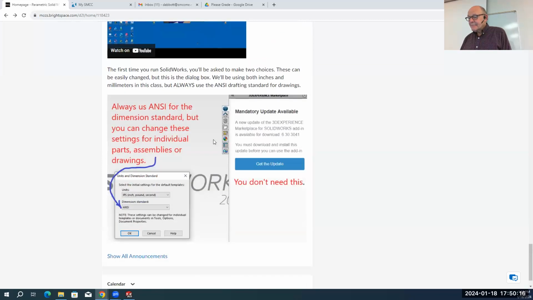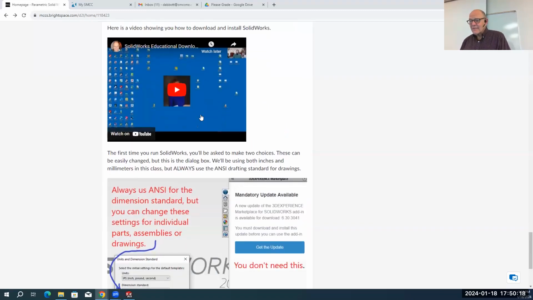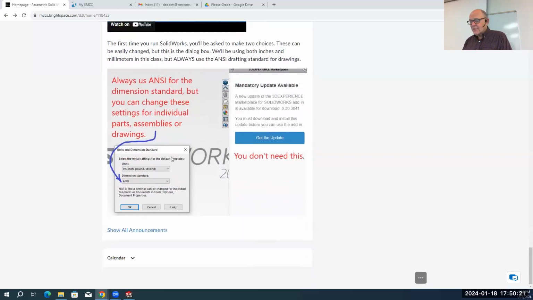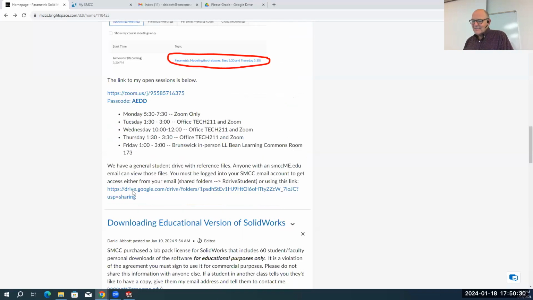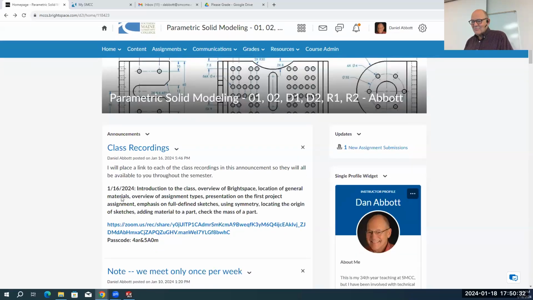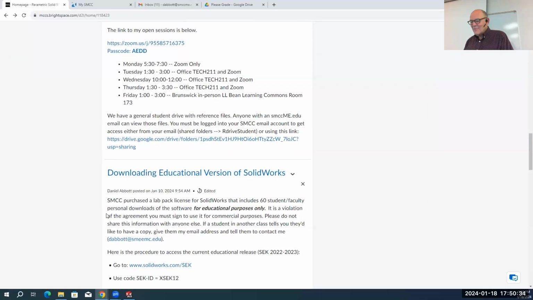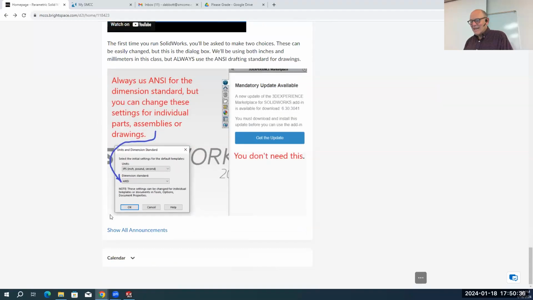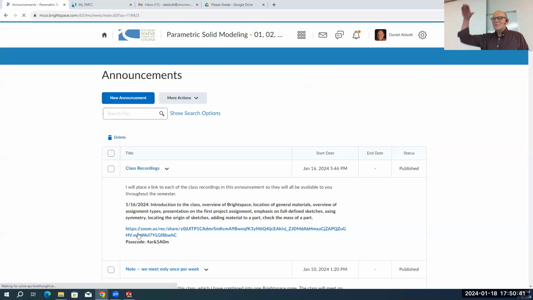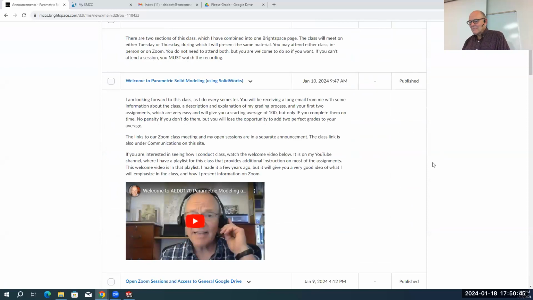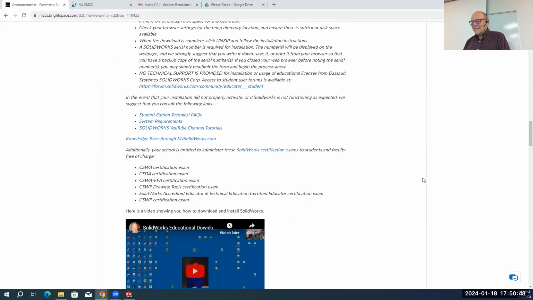Now I also give you some advice if you're going to install it on your own computer, some things that I suggest that you do. And then it tells you you don't need the mandatory updates, so just don't do it. Now, the thing about the announcements in Brightspace is they're on the home page, nicely formatted. When you get to the end, though, that doesn't mean there are no more announcements. If you pick show all announcements, there may be even more because it runs out of space. So to see all the announcements that I have up here, you have to go into the announcements page.